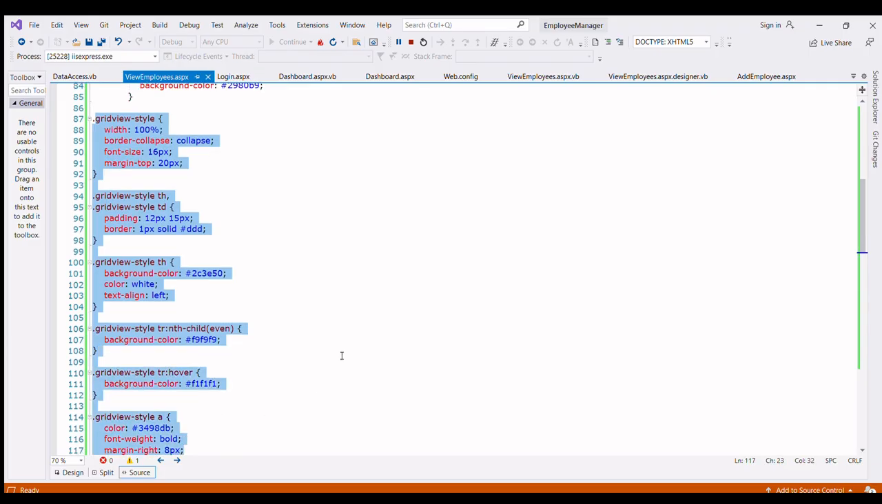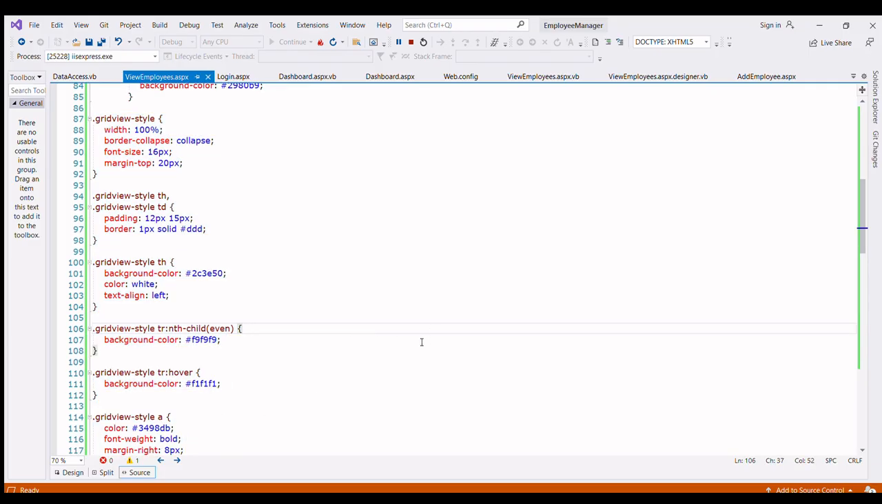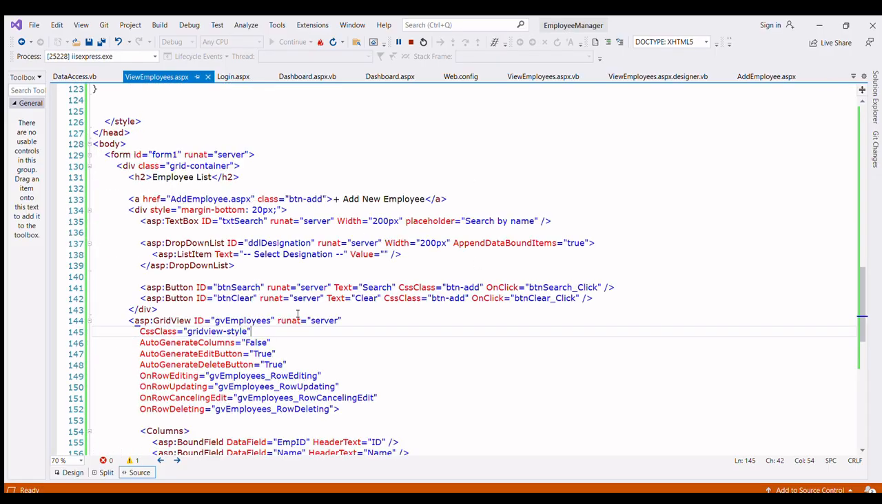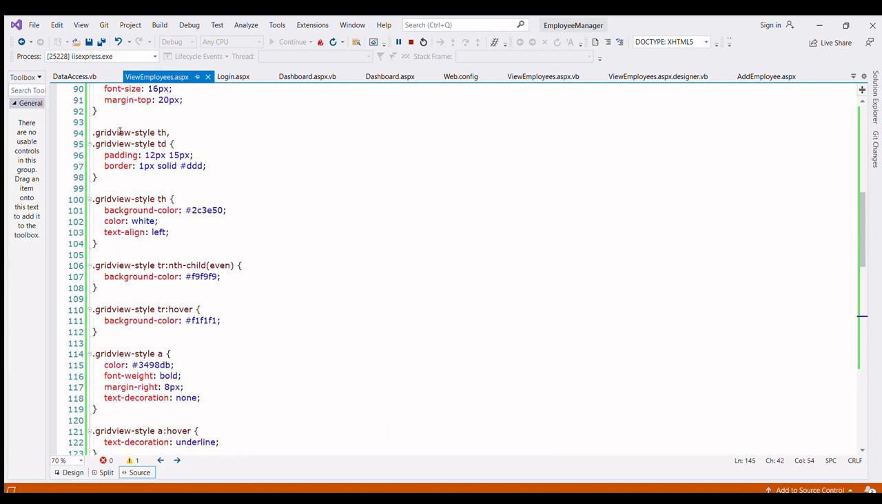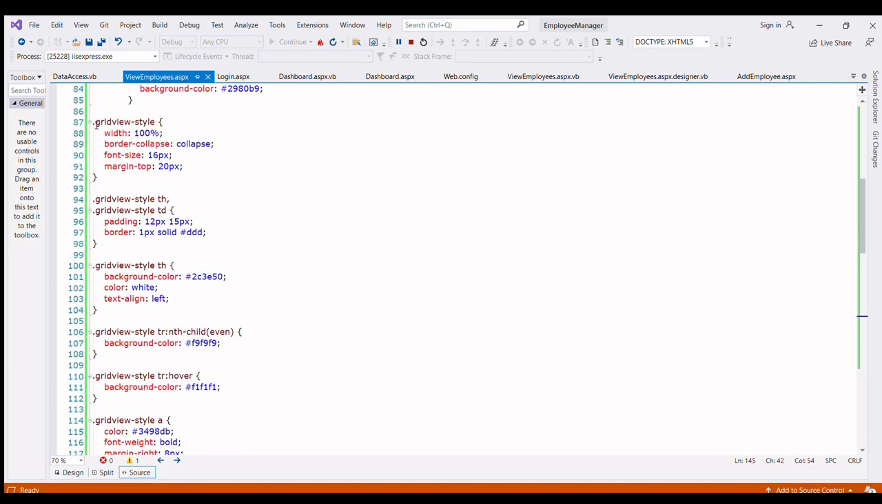Let us quickly look at the styling in the viewEmployees.aspx file. Inline styles are used to customize the appearance of the grid view, including background colors, text alignment, and hover effects. While functional, separating styles into a dedicated CSS file is generally recommended for better organization and maintainability.